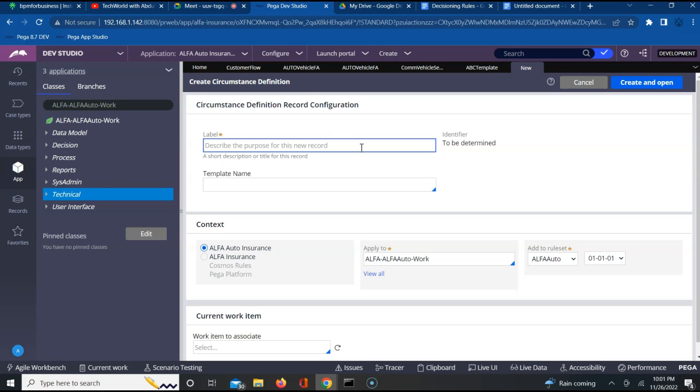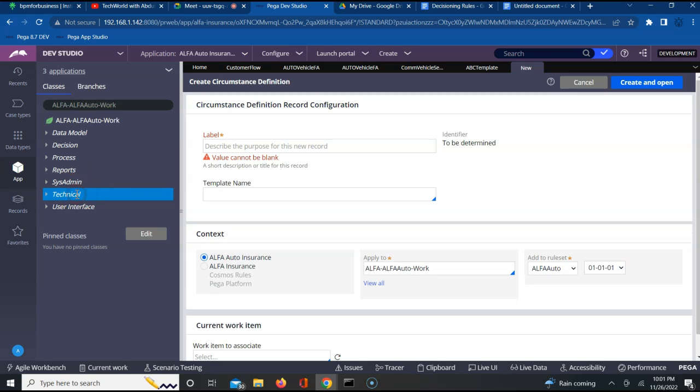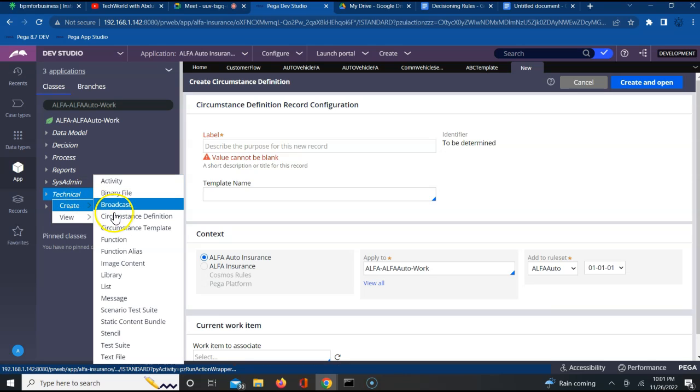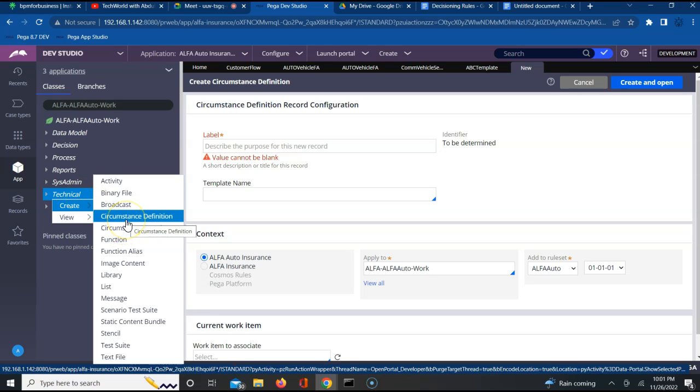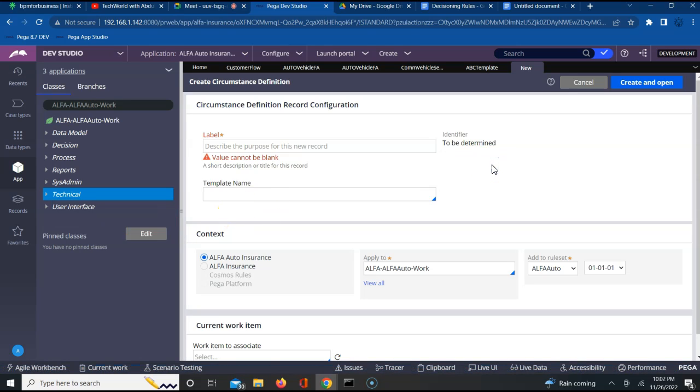See, when I try to create a circumstance definition, again under technical category only, right click here, create, and see circumstance definition. Circumstance definition, circumstance template, both are part of technical category. Understanding, guys? Yes, no, perfect.